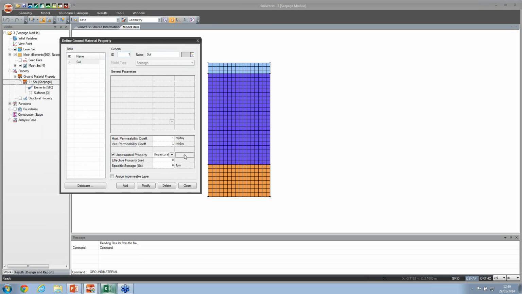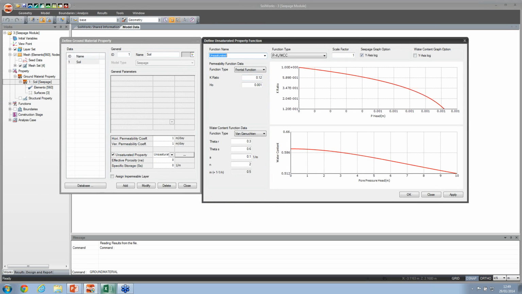And the unsaturated property functions can be defined as well. So you can see you can define different types of functions in terms of Gardner and Fredlund functions. Mostly the Gardner and the Fredlund are widely used. So we have defined it here. So the relative permeability has the ratio of 0.12 from a fully saturated state, and the suction pressure limit is 0.001.